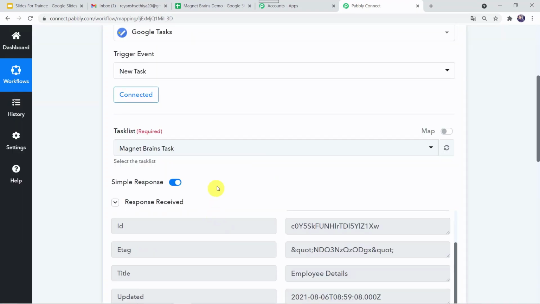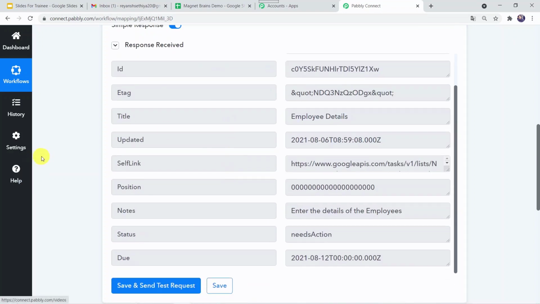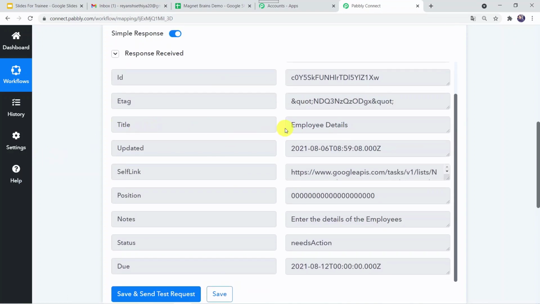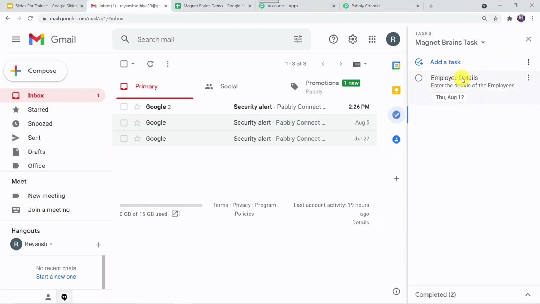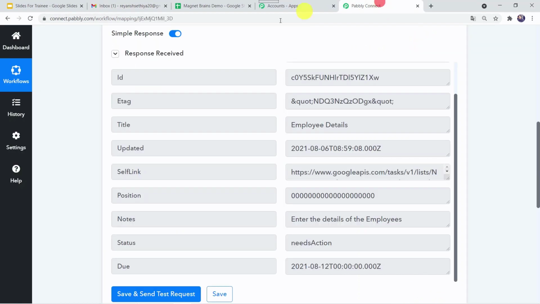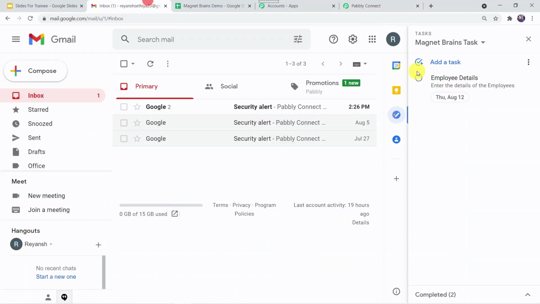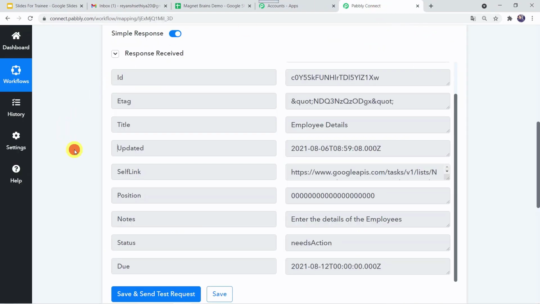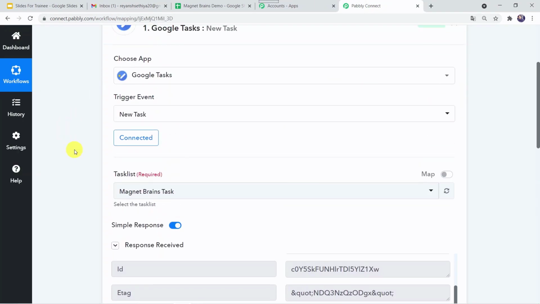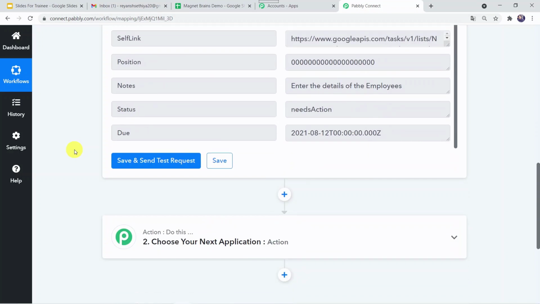Now here we can see the data has been captured. Okay. The title as employee details, the same title which we have given over here, and enter the details of the employees as a description, as notes. See here, enter the details of employees, and the due date as 12th of August. The same date, yes, 12th of August. So here we have created an integration between Pabbly Connect and Google Task. Now let's click on save.